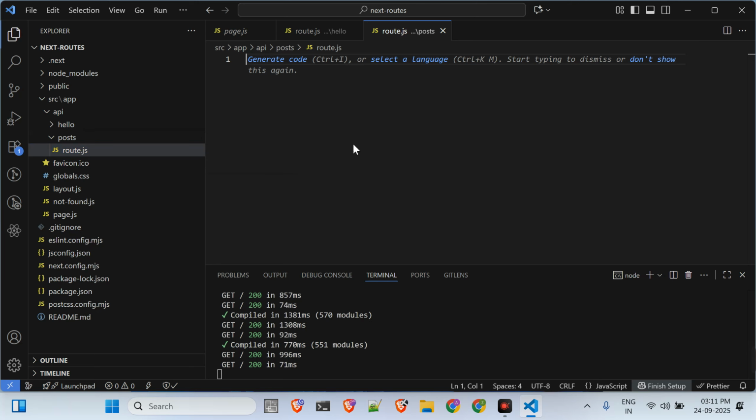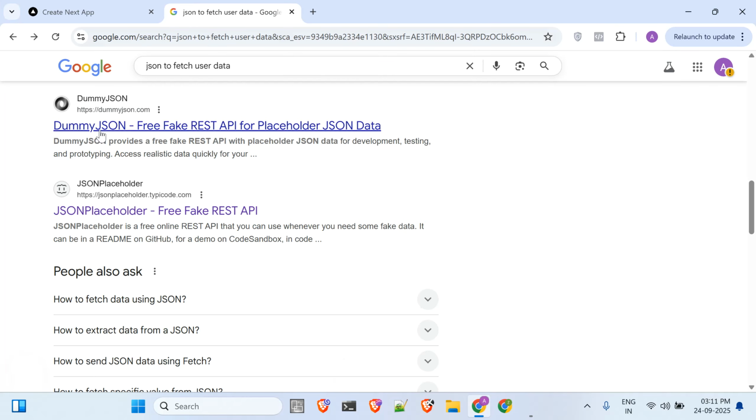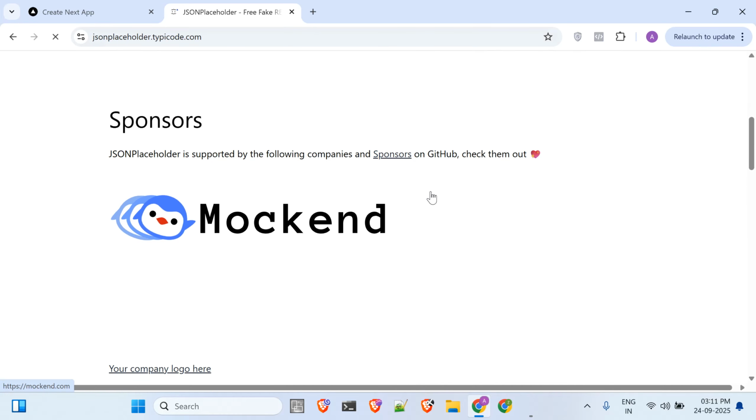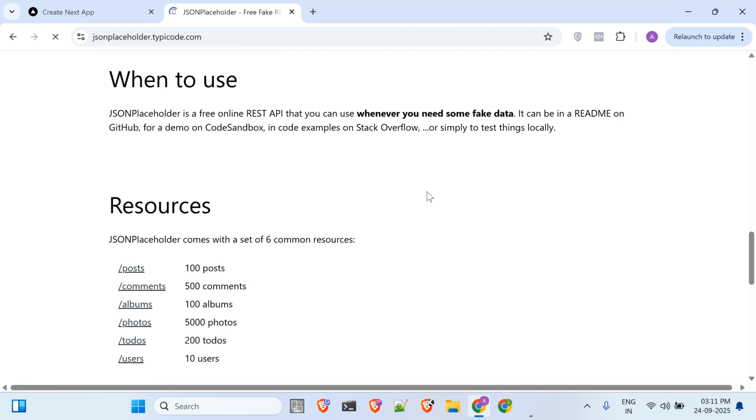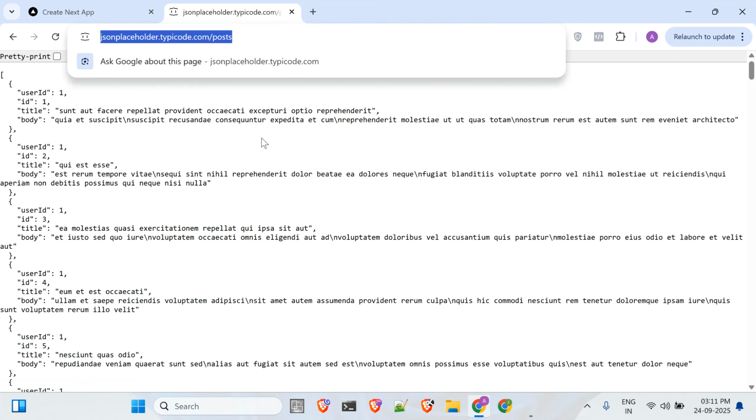Right now I'll try to fetch some data. In order to do that, I'll be making use of JSON Placeholder. If you open this JSON Placeholder, I'll try to fetch some posts from here. This is an open API. I will be doing that from this particular URL.